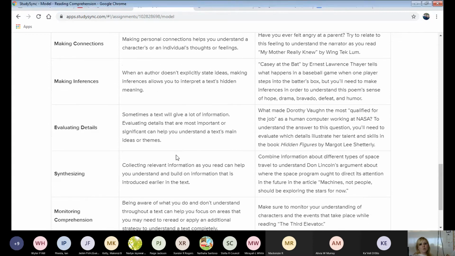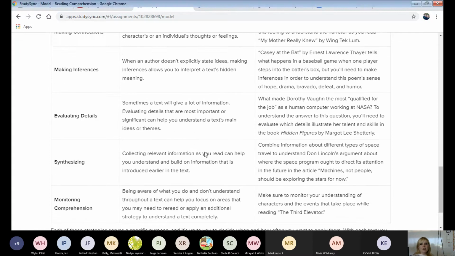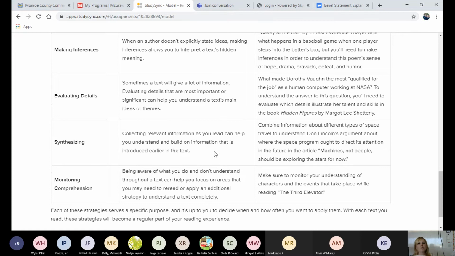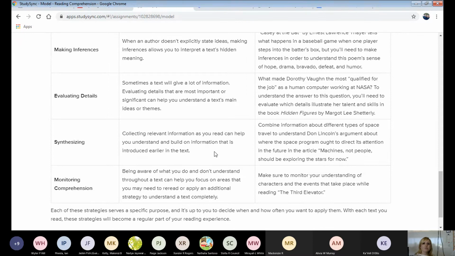So sometimes a text is going to give you a lot of information, all right? And it's your job to determine what is the most important, okay? What's the most significant that's going to help me understand my story's meaning. You can synthesize, you can collect relevant information as you read that can help you understand and build on information. So building on to what is being given in the text, okay? And then finally, monitoring comprehension. So just being aware of what you do and don't understand.